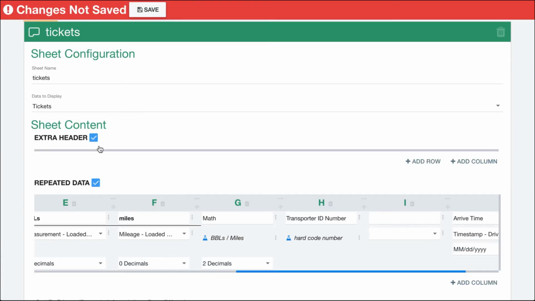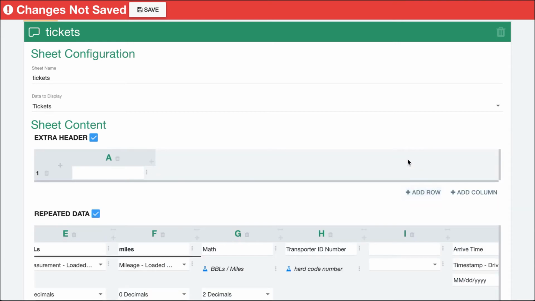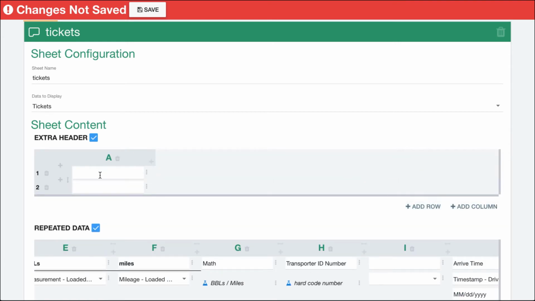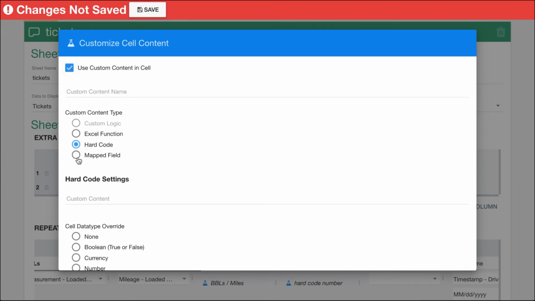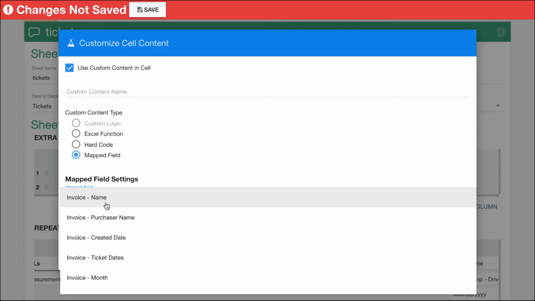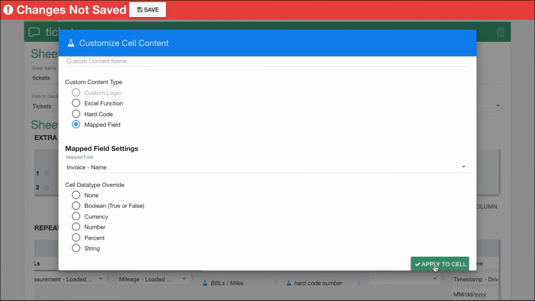If I wanted to create extra content above my repeated, looped tickets right here, I can go ahead and click on that and add new rows, new columns. So if I wanted to say, this is invoice, and let's do invoice name and invoice date. Even though I know we're not making an invoice, we can go ahead and include this. We could do invoice name, and then we'll do custom content here. We're going to, not hard code, we're going to map the invoice name and put it there.